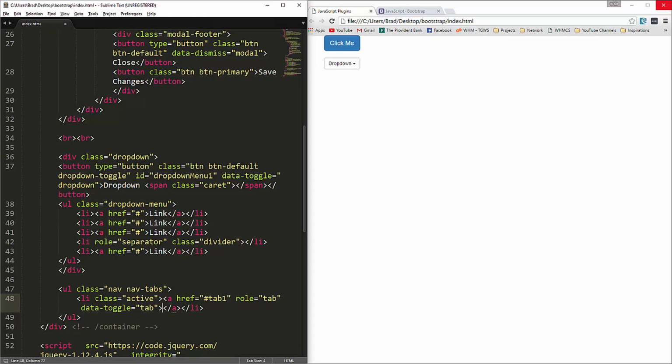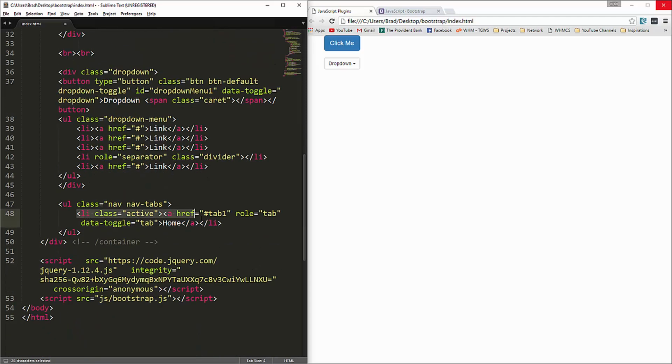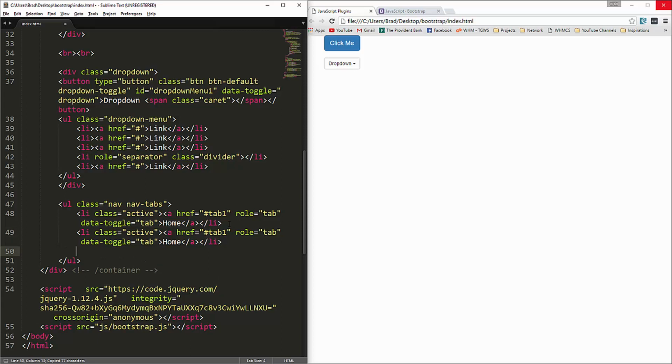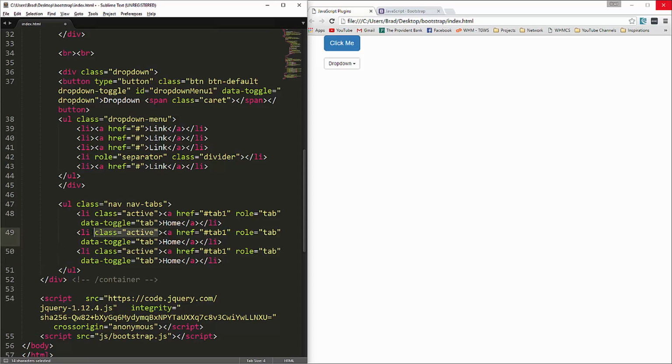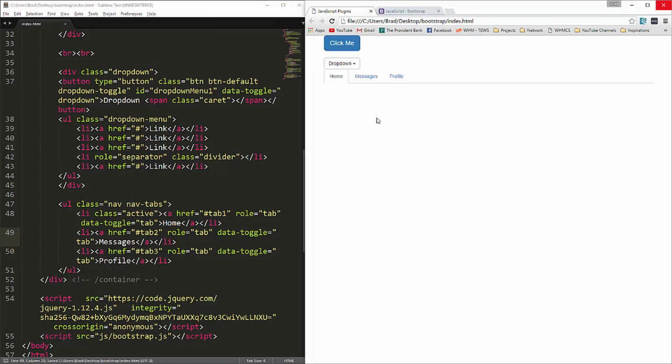And in here, let's say home. Okay, so we're going to copy that LI tag, and let's paste in 2 more, except we're going to remove the active class here on both of these, and we're going to change the href to tab 2 and tab 3, and then we'll just change the text. We'll say messages, profile. Alright, so let's see what that looks like. Okay, so you can see we have a nice tabbed area. Now if I click on it, you can see that they change.